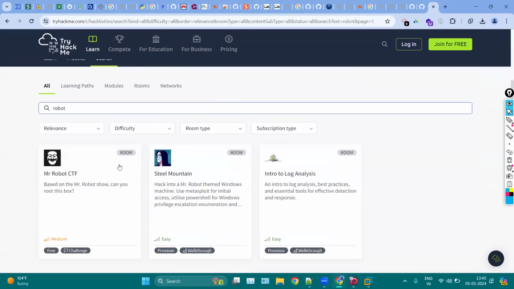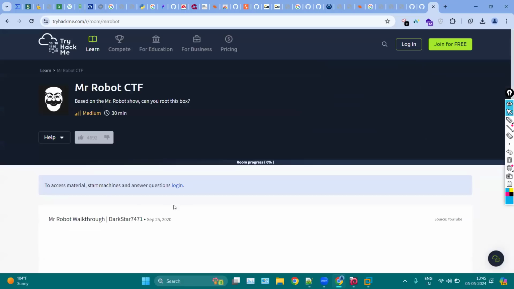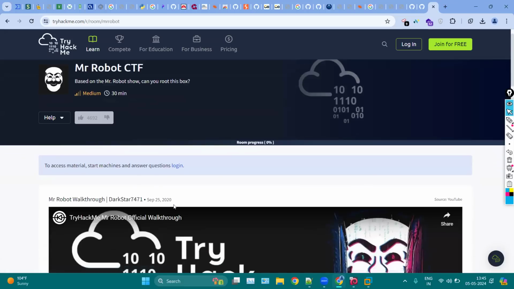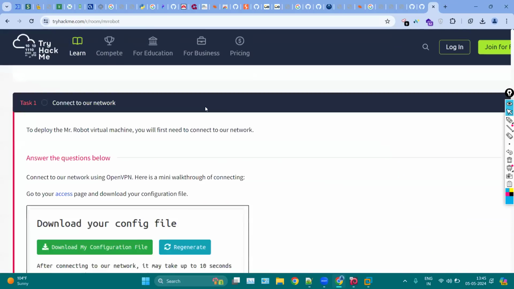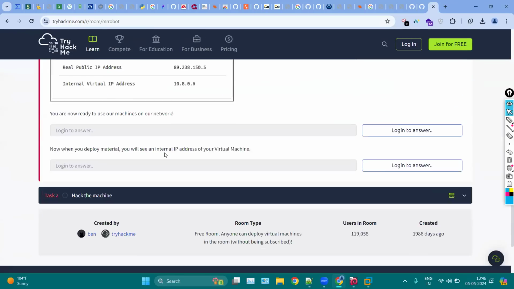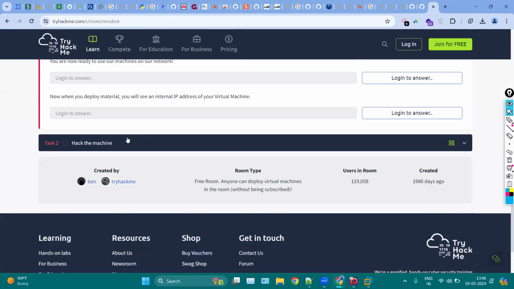Okay, here. So what you can do, don't install that Mr. Robot file. You can download the configuration file, connect your TryHackMe with your VMware, with your virtual machine, and then try to hack the machine.